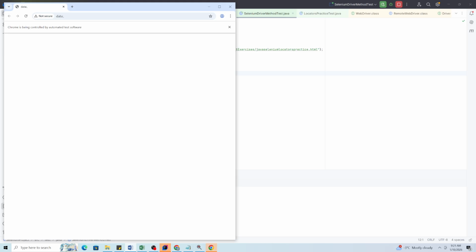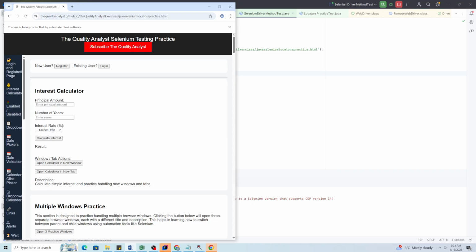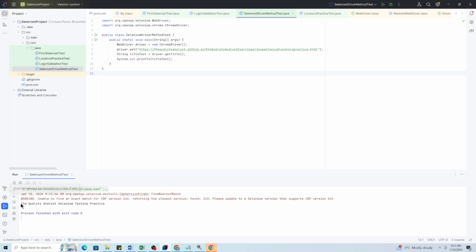It has launched the browser. It should have printed the title. You see, the title is the quality analyst Selenium testing practice. So it has correctly printed the title of this current page. So this is how we can use getTitle method.